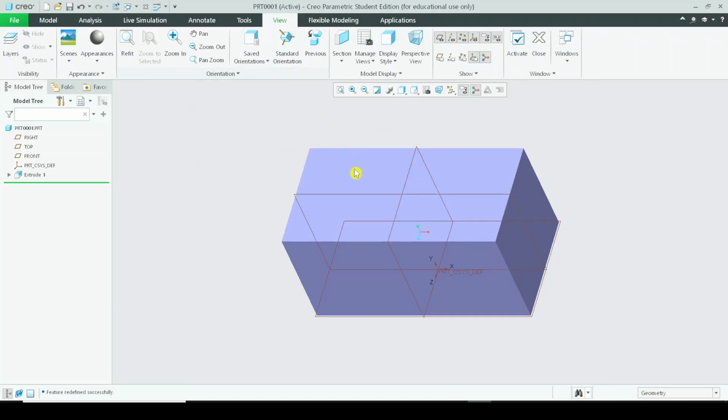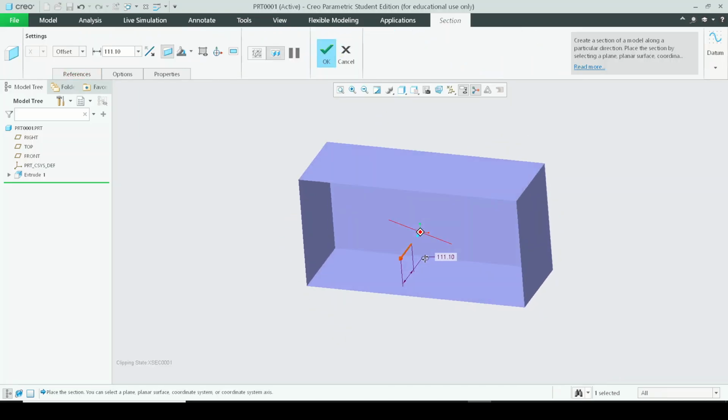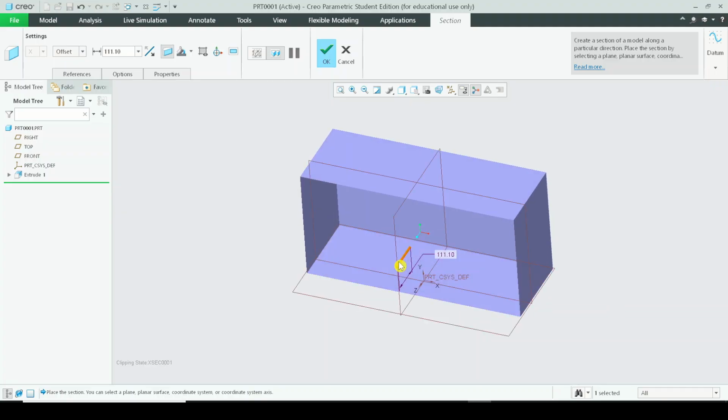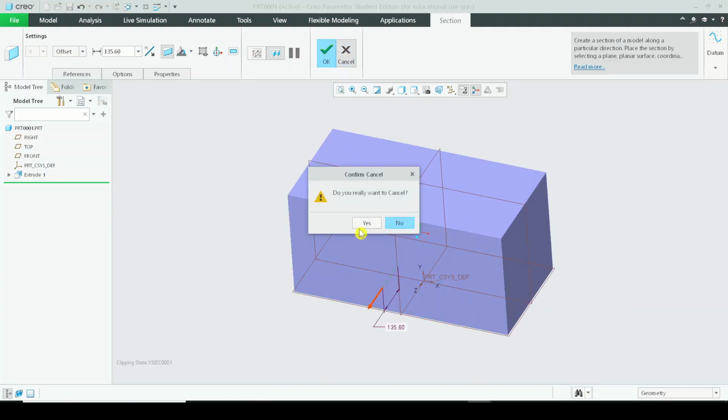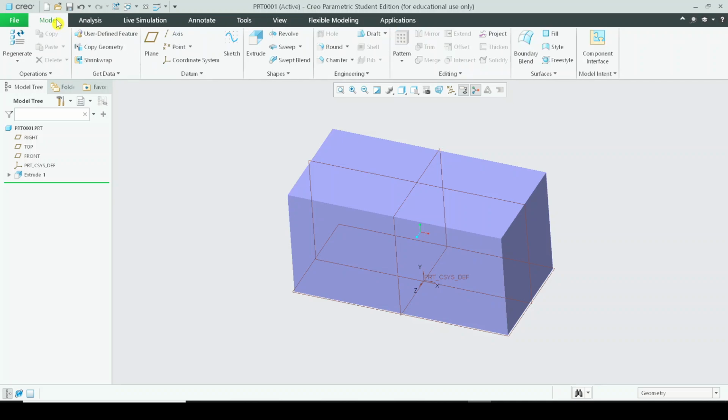Let us see the cross section and see whether it is hollow inside or not. So I'll just click on this wall. You can see it is hollow inside. I believe you can see it clearly on your screen as well. Now I'll cancel this sectional view. So we have basically created this particular wall or the domain that we have, and the next task for us is to create the inlet and outlet.